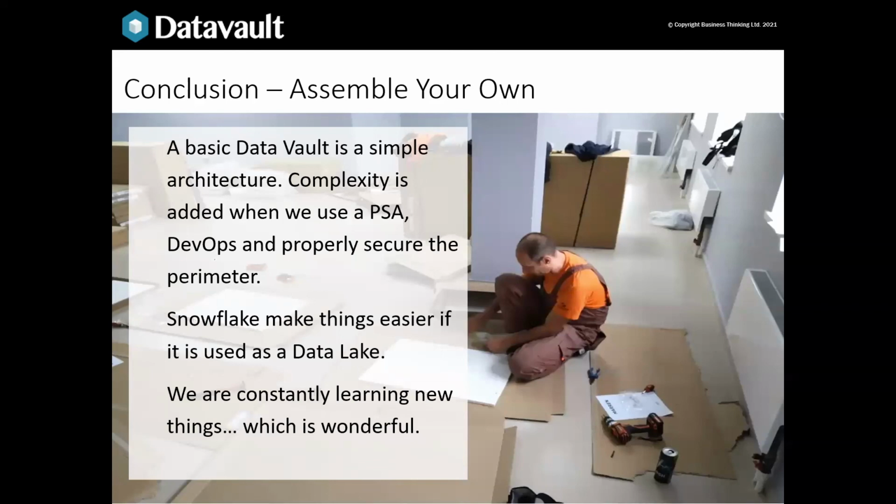Okay, so in conclusion, basic Data Vault is actually quite a simple architecture, but you add complexity when you use the PSA, DevOps, and properly secure that perimeter. Snowflake really makes things easier if it's used as a data lake. And we're constantly learning new things, which is wonderful. There are so many things to learn, so many different ways of doing this that we love learning and adapting, and every client has a slightly different need and configuration out there.